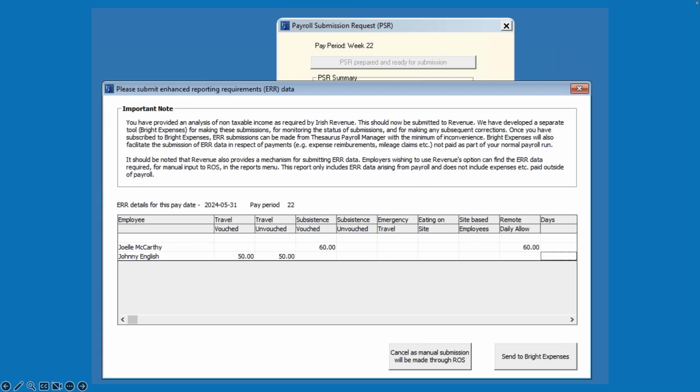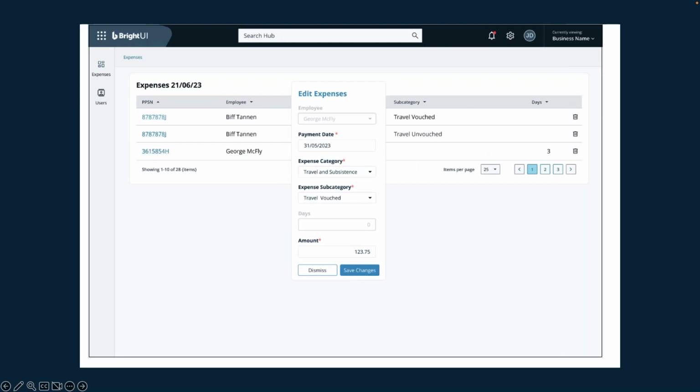But we hope that most people will go for the more seamless route, which will be sending the information straight onto BrightExpenses, and BrightExpenses will pop up basically with a submit button, so it won't be a case of having to log in and all that sort of thing all over again. It'll be fairly seamless. Sorry, just the next screen there, Holly, please.